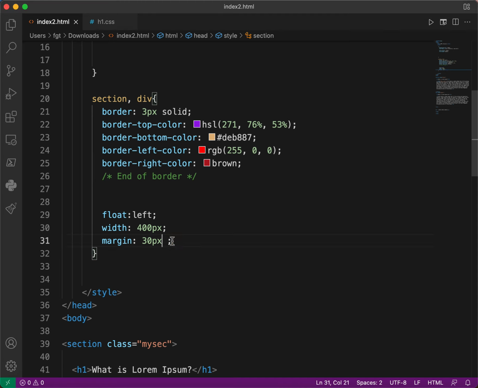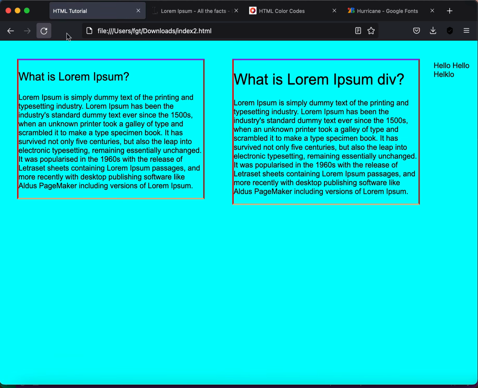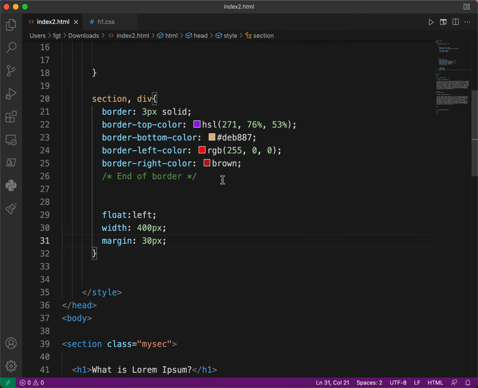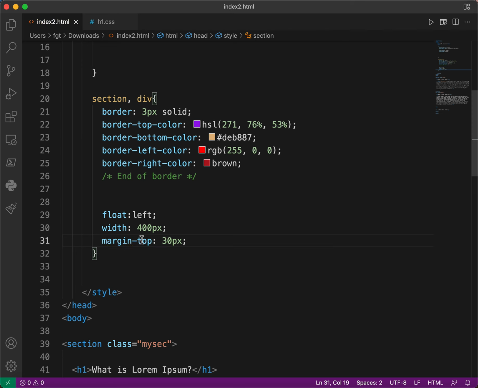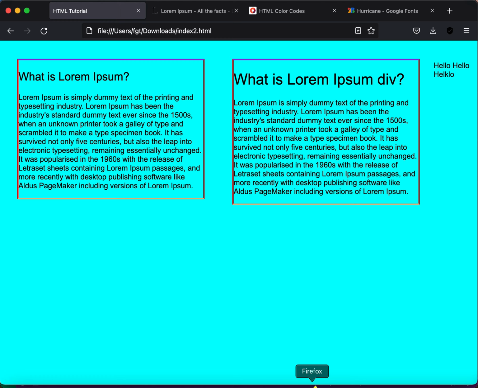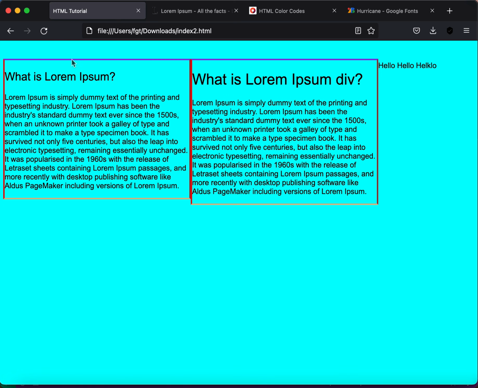For example, if we leave it like this, we can say the margin, all the sides have 30 pixels margins. We can also say something specific. If we go down here and say margin-top, and then say 30 pixels, see, this is going to be margin only on the top.